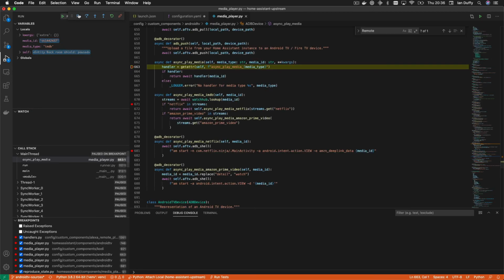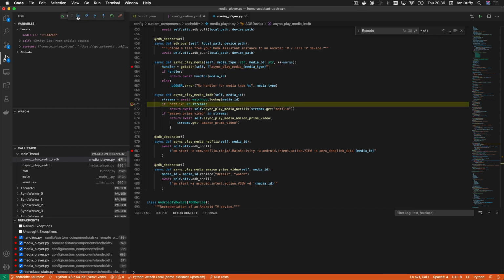Okay, so we're over here now in the async play media function on my Android device. You'll see here that we have our IMDb ID and my media type IMDb ID. So this is going to bring us into the IMDb function. So we can jump on over there. Okay, so we are now in our IMDb function. We've been given our IMDb ID. And we looked up the ID using the WatchHub Stremio API. And back from that API, we got a list of all of our streams. So we see that our Netflix one is available at this URL, our Amazon Prime one is available at this URL, and our Sky Go one is available at this URL.